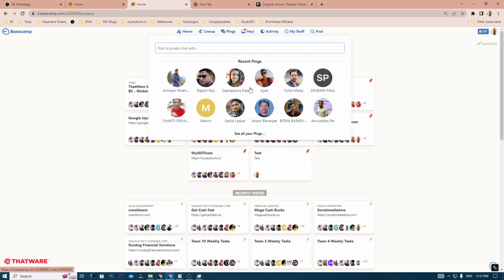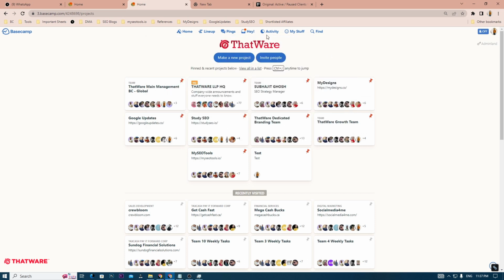The Ping section is basically your DM. So if you want to communicate with any other person through a personal chat, this is where you get to click on a particular message board and chat with that person.